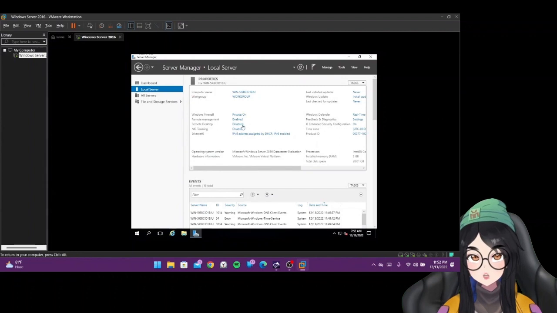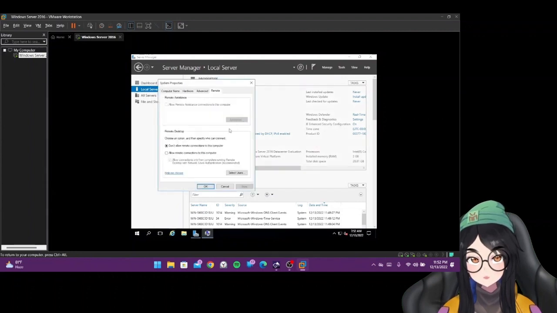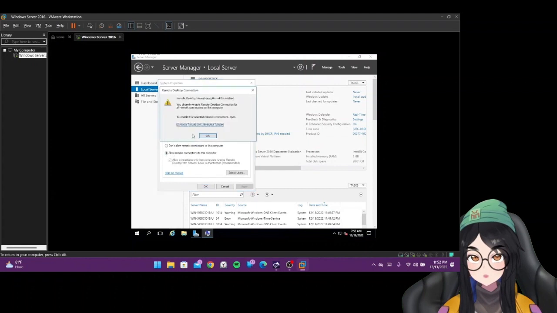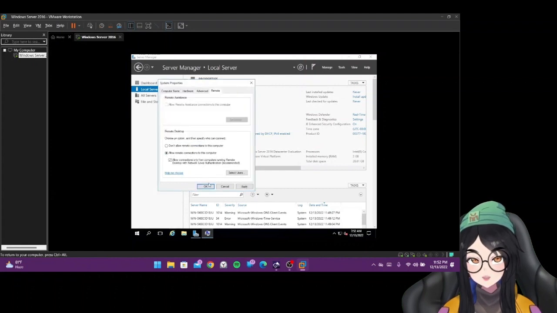Now next will be the remote desktop. Click the allow remote connections to this computer, apply, then OK.